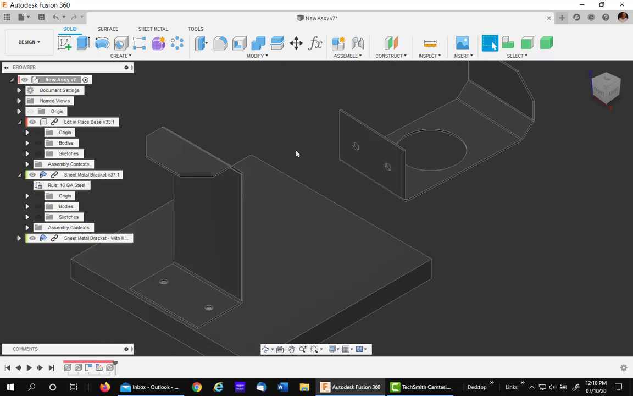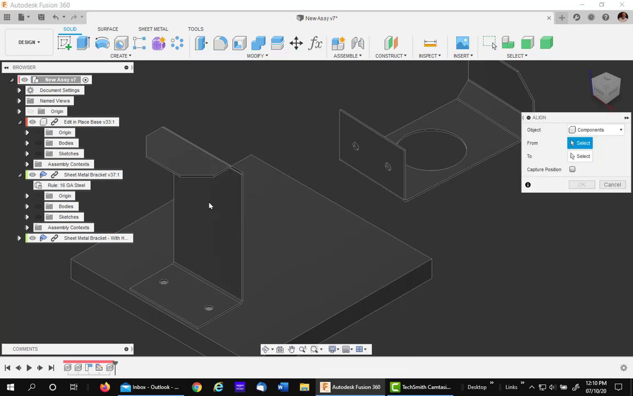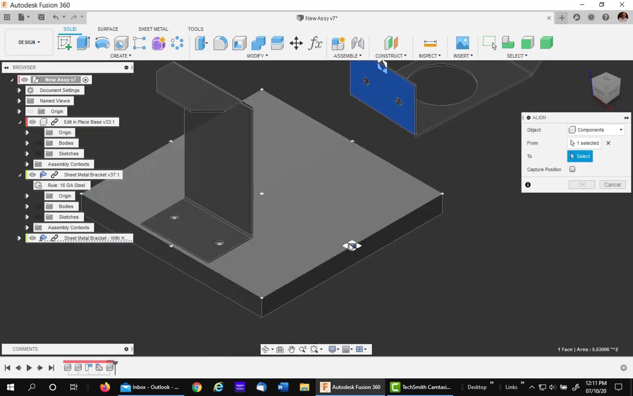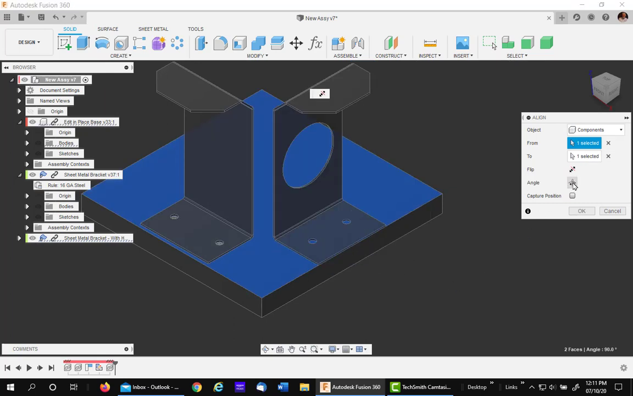So if I go up under modify, I can use the align command for this task. I can pick on that component at that point right there, which is not really what I want, but it's close. I put it right there. I can then spin it around and say OK.